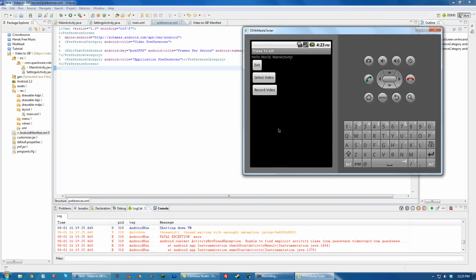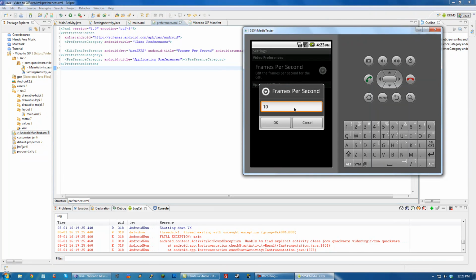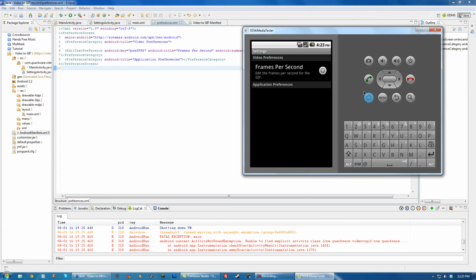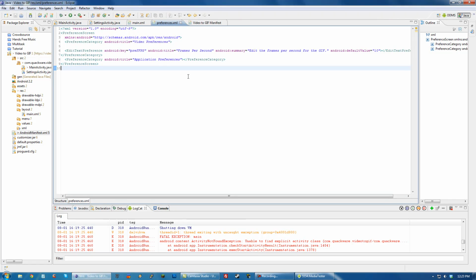I'm sure many of you have seen them in actual programs before. So you see that it is separated. It is in the video preferences because we put it in that preference category. And there is the title and the summary. And when we click it, a little dialog will show up with our default value. And let's hit cancel because we don't actually need to edit that. And that's looking pretty good.